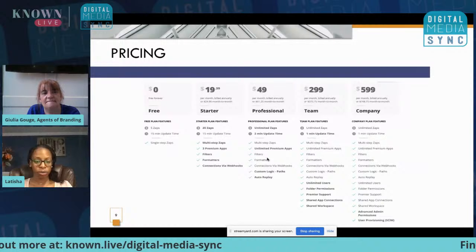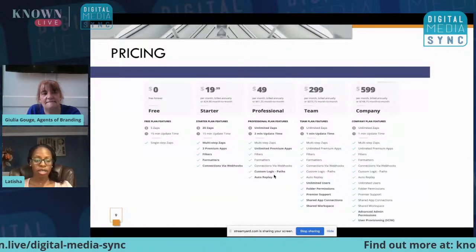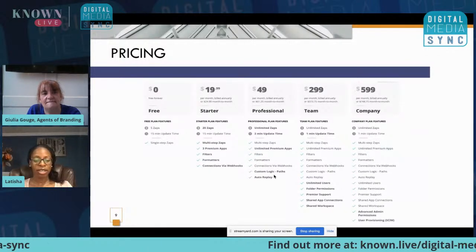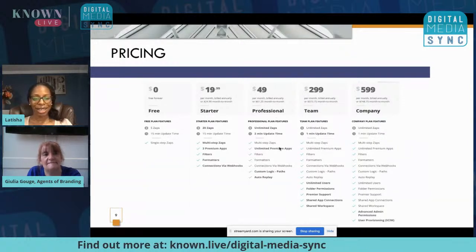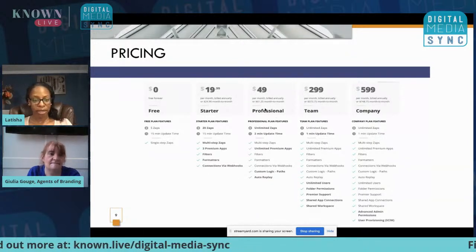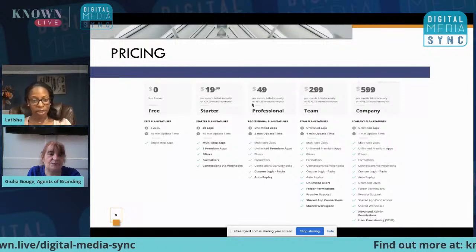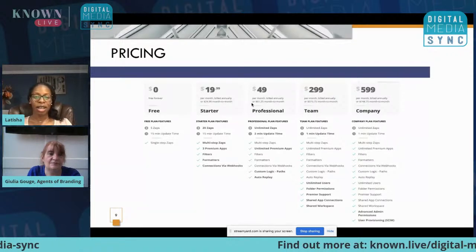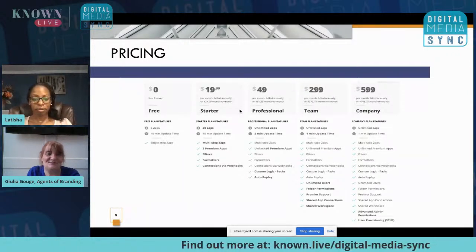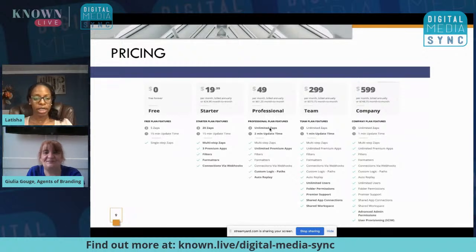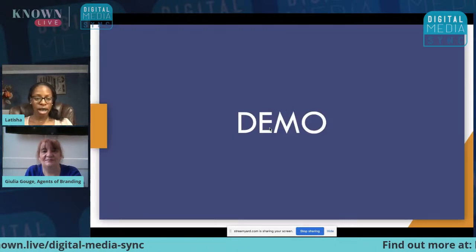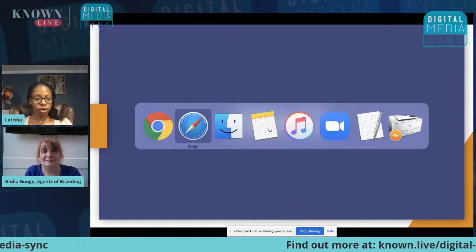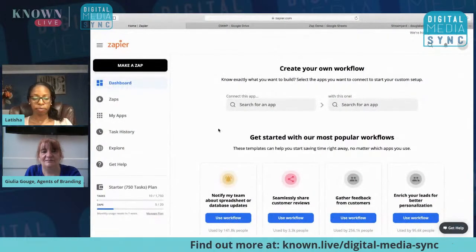And then there's a professional plan. Added to that are custom logic paths, which again, I'll discuss later on. But I think most people will fall somewhere between the $19.99 and the $49 plan. And as I mentioned, there is another plan in between there. You just have to find it. And with the $49 plan, you get unlimited zaps. So now I actually wanted to jump over to a demo.